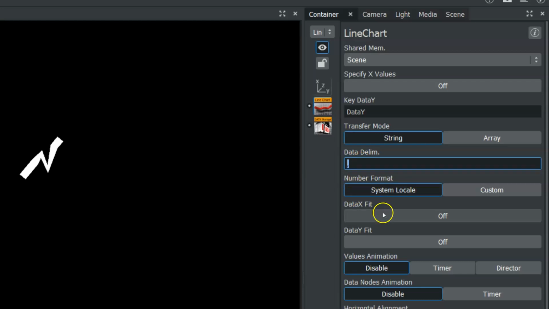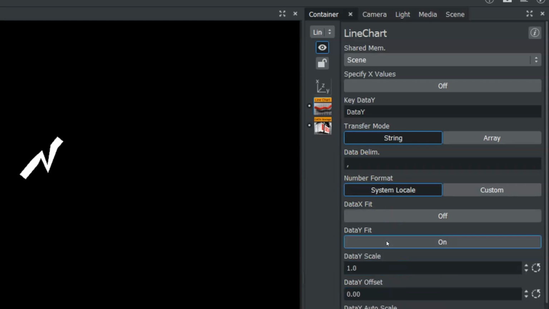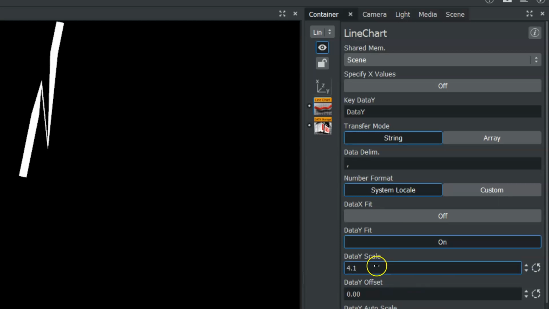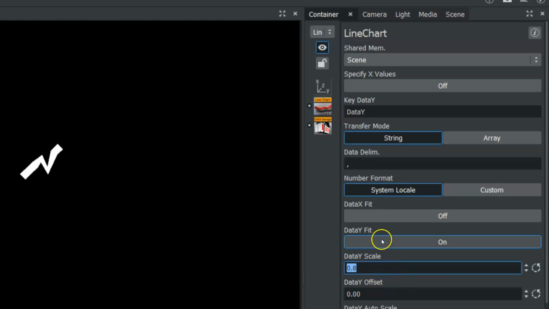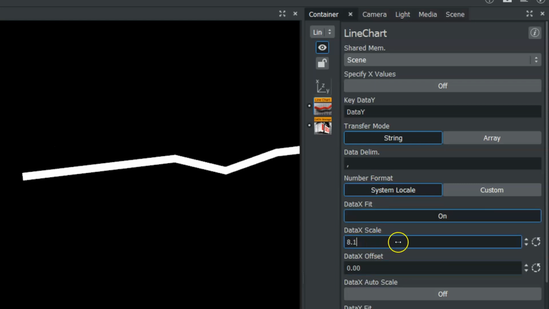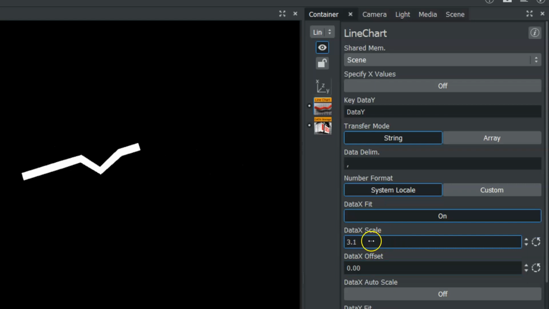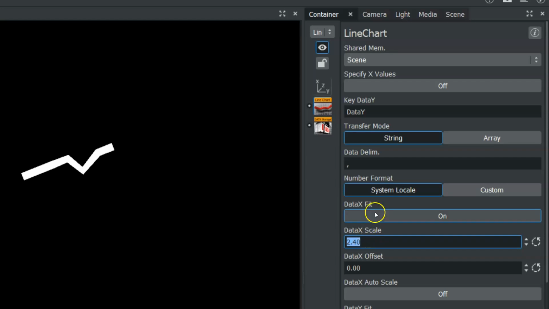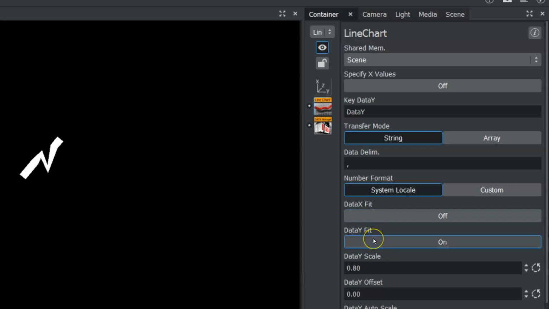Now, like previous ones, you have your data X fit and your data Y fit. So you can clamp these or make sure that these are always going to fit by setting specific values on the Y and also on the X. Depending, again, how many data points you have and things like this, you may need to stretch it out or crunch it together a little bit to fit all on the screen. So we'll turn these off.